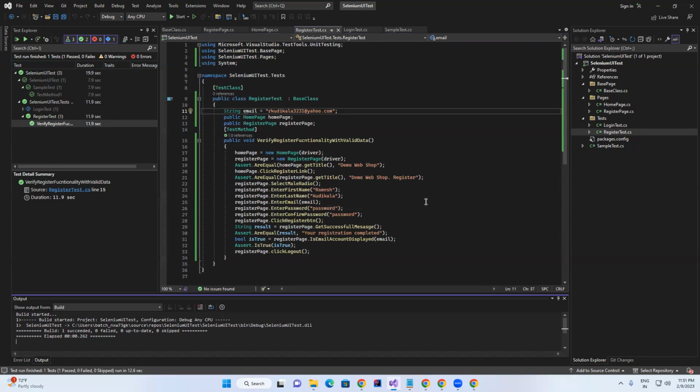So this is how you have to design the page object model framework. Okay, with the Selenium C#.